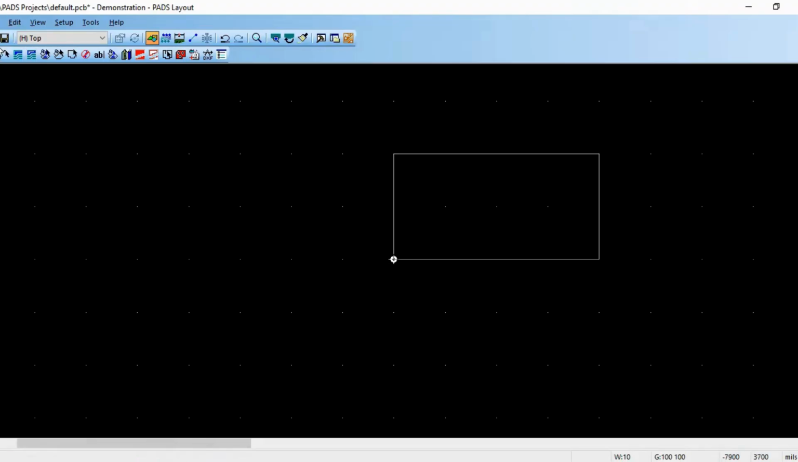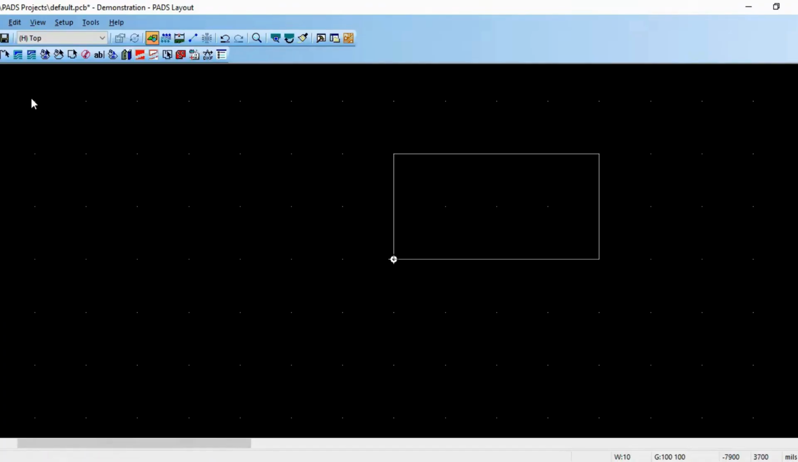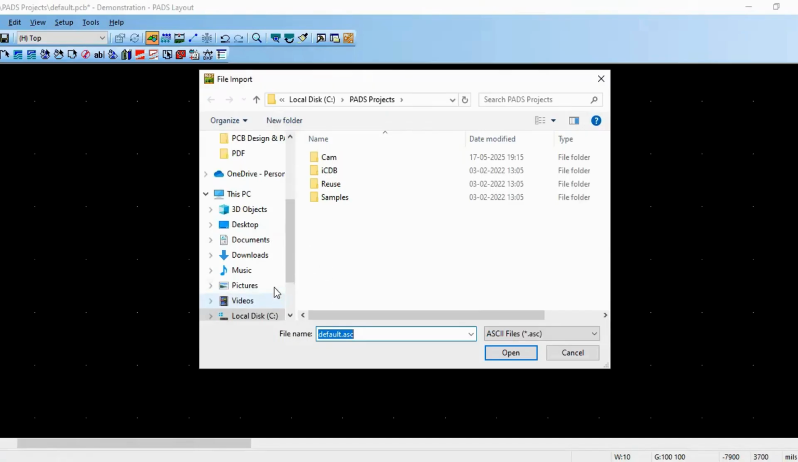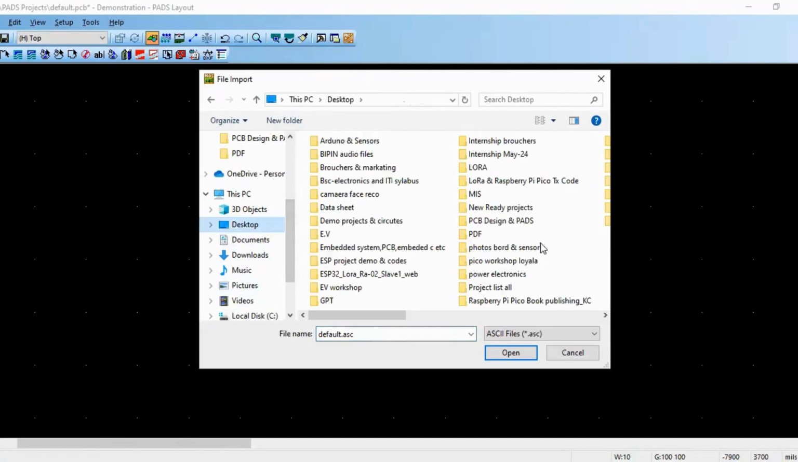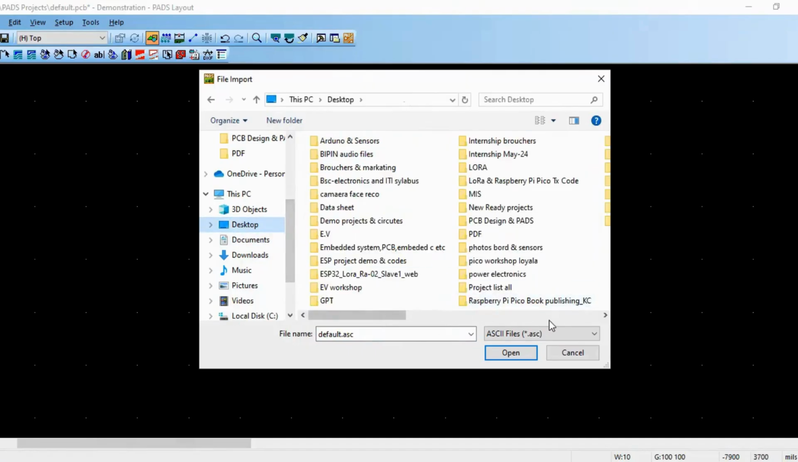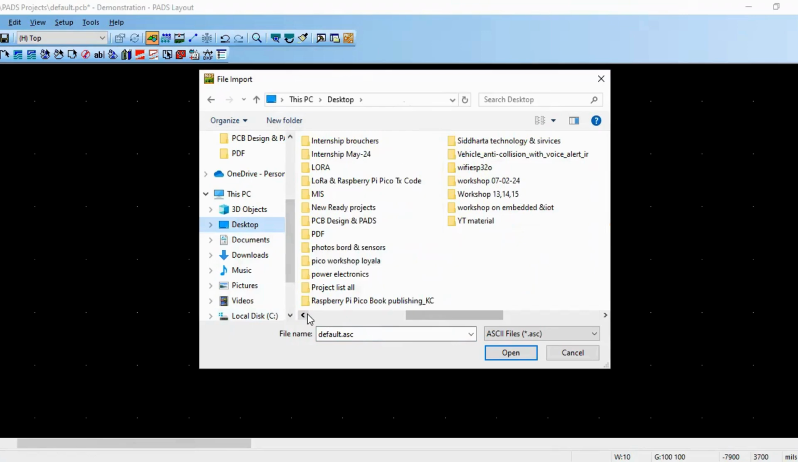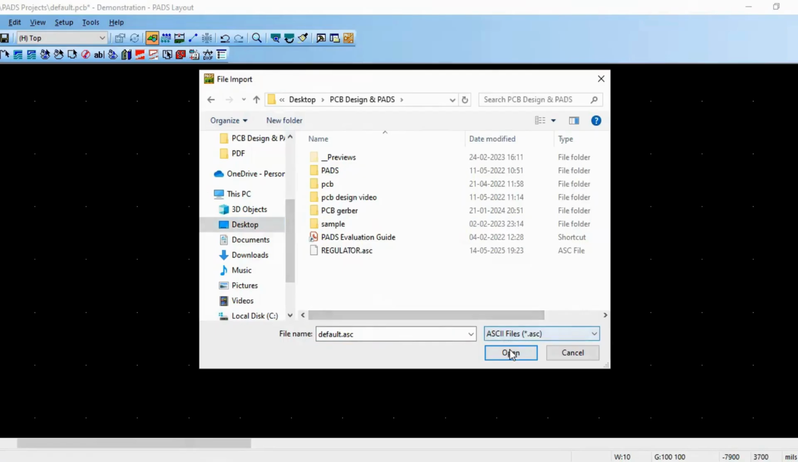Then the next step, go to File and say Import. Okay, import. Now what do you have to import? Where did you keep your file last time? I've kept it on the desktop. Okay, my file was there on the desktop. We'll see whether my file is on the desktop or not. Okay, the default ASC file is not on the desktop, so it is somewhere in the PCB design file. So I will just open that file and say open.